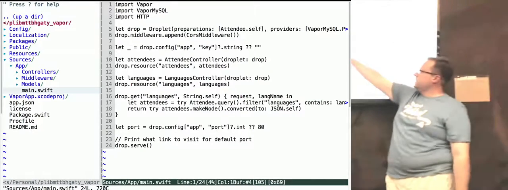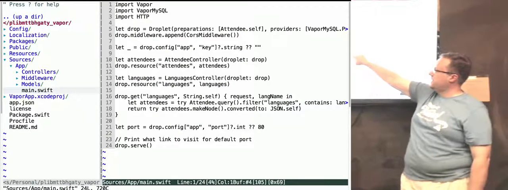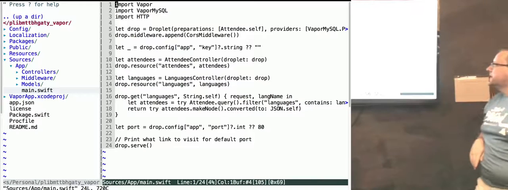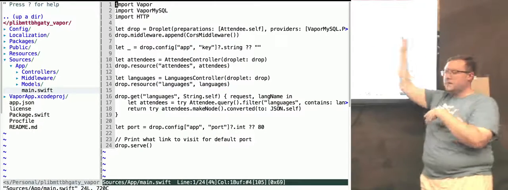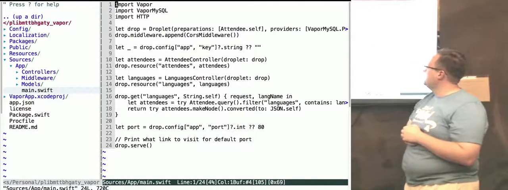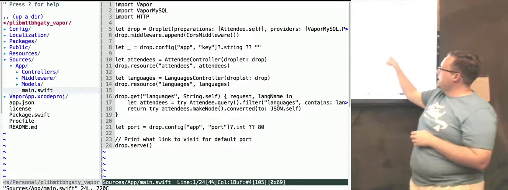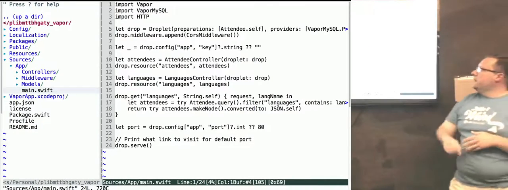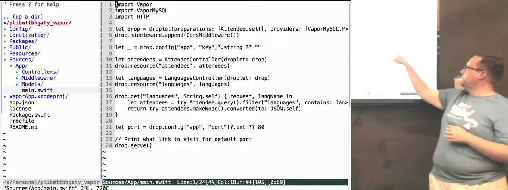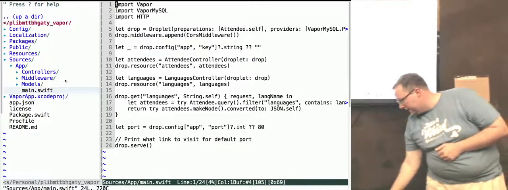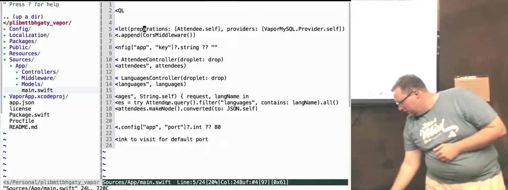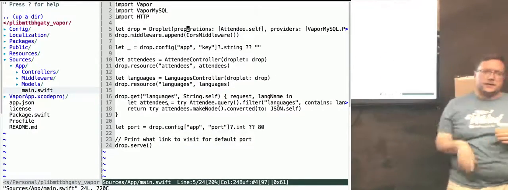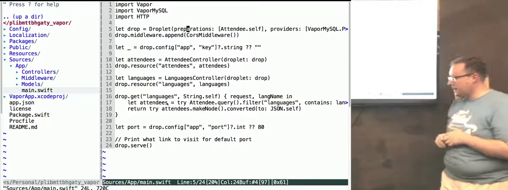And so it gets requests to languages and it expects to get a string. So it automatically converts whatever that parameter is into a string. If it's an int, you can make it an int, all that fun stuff. And that's the request, and then lang name is the second thing, right? And then we query attendees and filter for languages containing that particular lang name, and then return those attendees converted to JSON. Really not that bad at all.